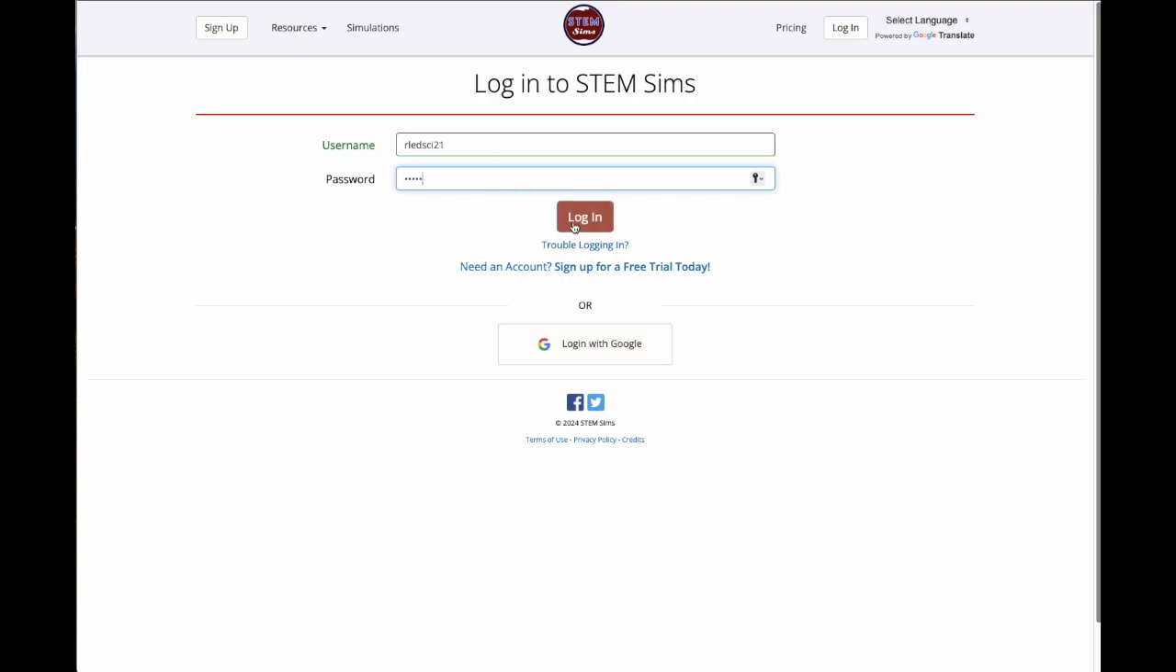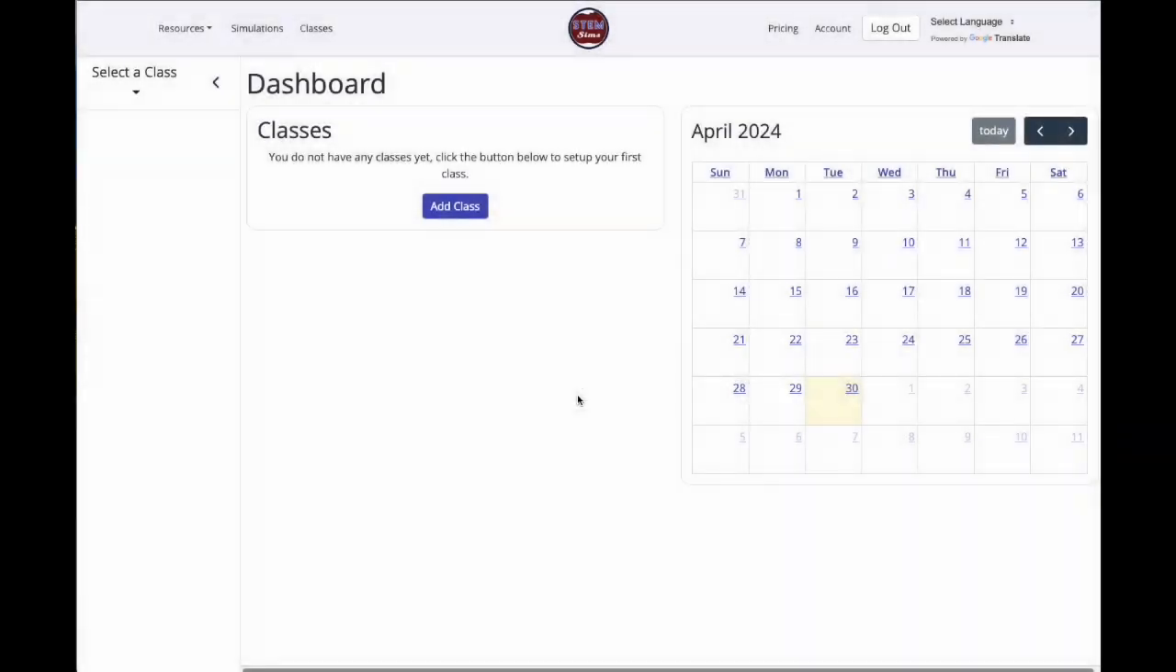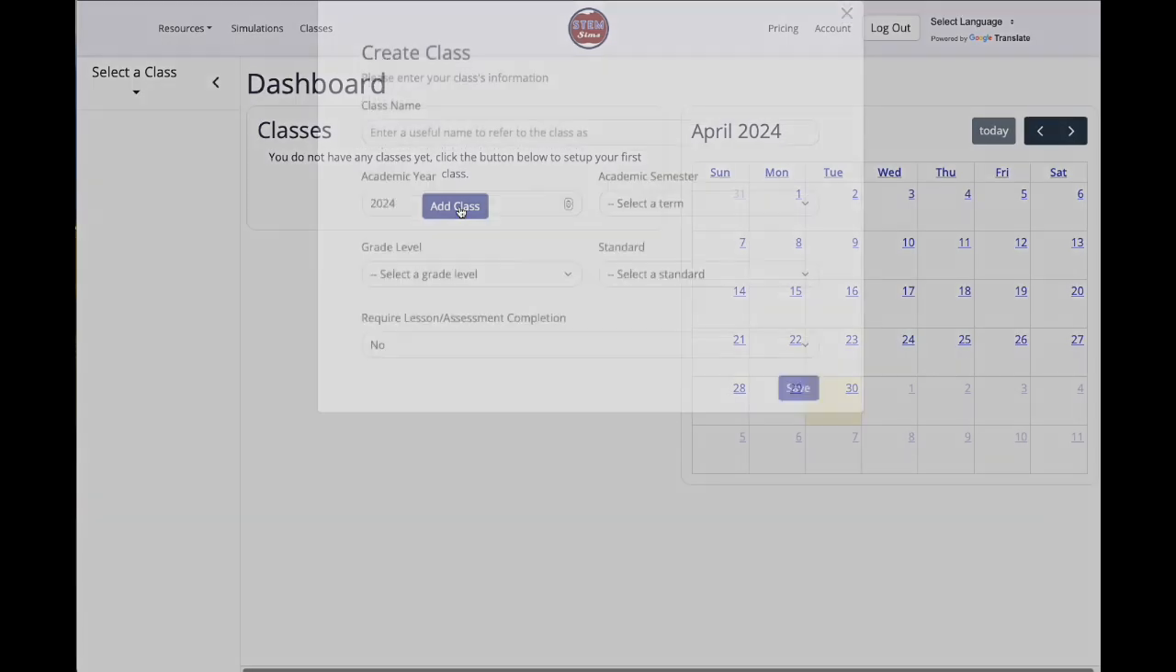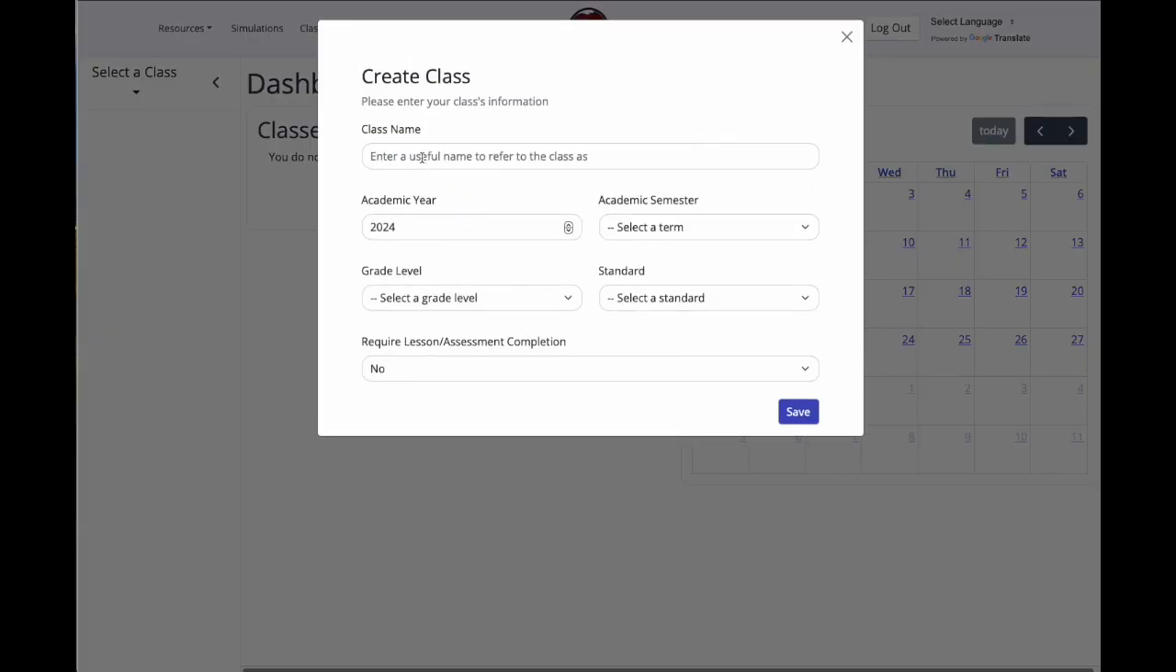Since this is the first time using STEMSIMS, you'll need to create a new class. To do this, select the Add Class button on the bottom of the screen. Here, enter a name for your new class. Select the academic year and semester.